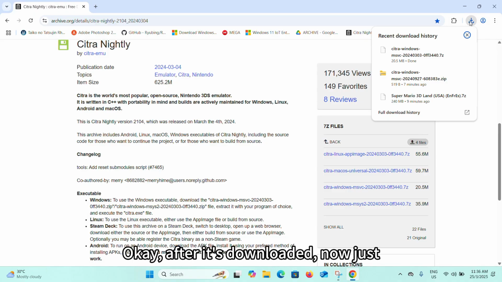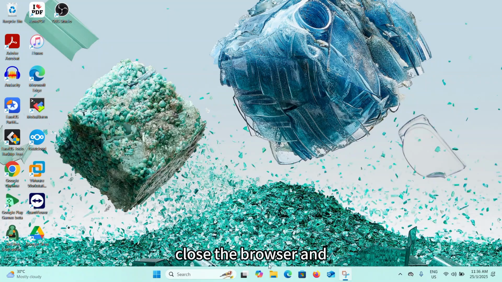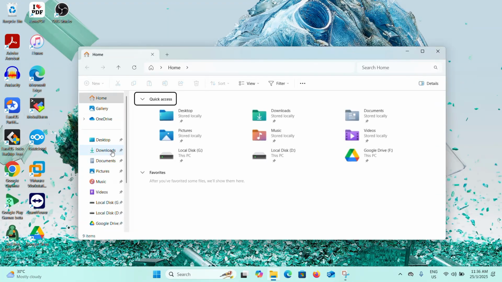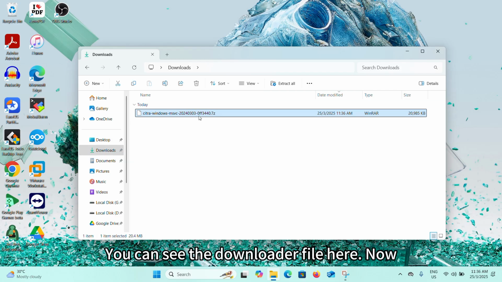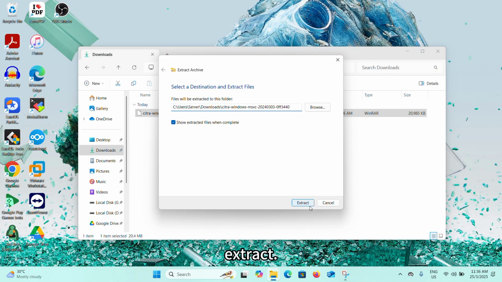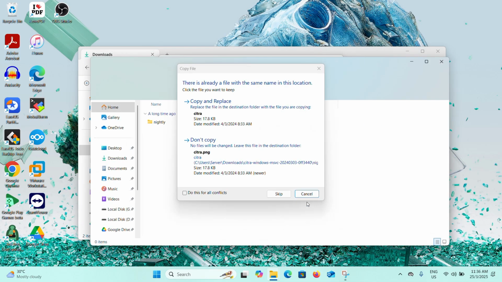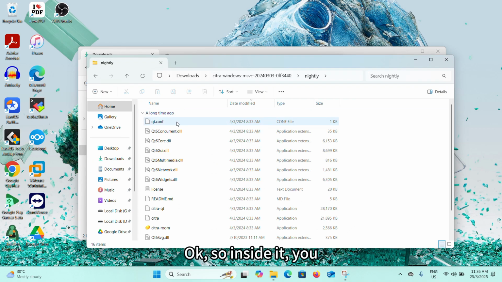After it's downloaded, close the browser and open File Explorer. You can see the downloaded file here. Right click on it, click on extract all, and then extract. Inside it we have this.